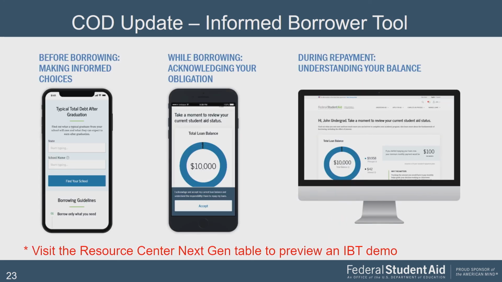So this is just a screenshot. I would encourage you guys again to visit the Resource Center to preview IBT and also to go to the Next Gen session. But this shows you just that students, regardless of where they are in their life cycle of borrowing, are able to use the tools.